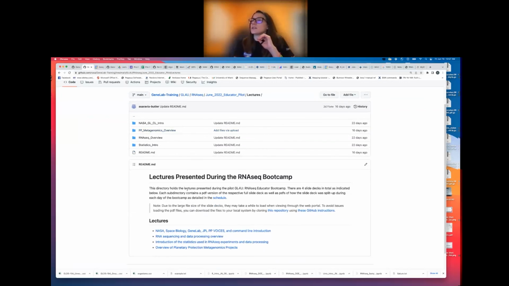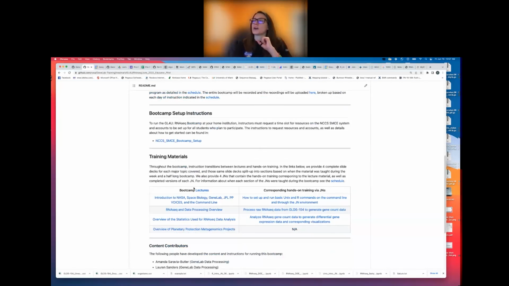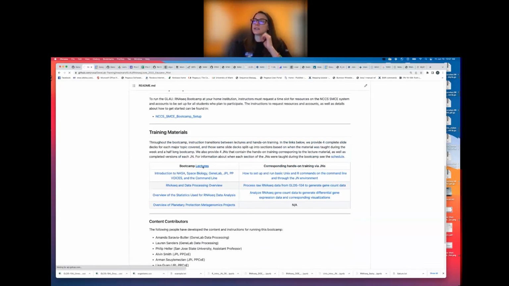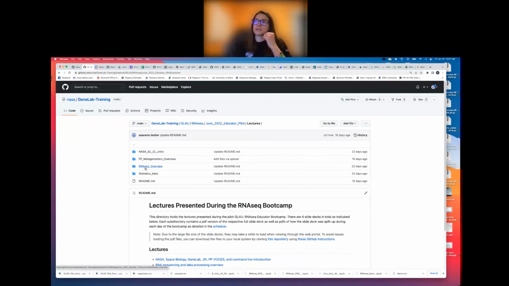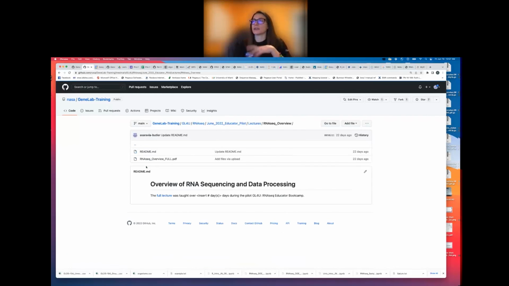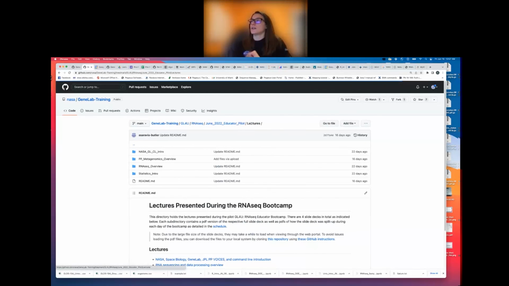So the lectures, this is the main landing page for the lectures. It tells you that this directly holds the lectures presented during the pilot GL4U RNAseq Educator Bootcamp. It also links out to the subdirectories for each lecture material. Again, they're all set up the same way. You can get to the main lecture page by clicking there, and then you can get to each of the segments of the lectures by clicking on them. Again, I'm going to update this with the current ones by the end of the day today. All the current ones are in the Google Drive though.